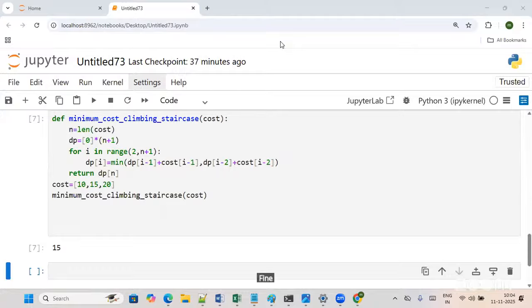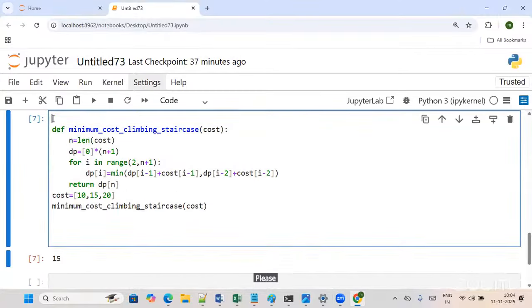Fine. The time complexity will be order of n and the space is also order of n. Correct? Fine. Now I will give you 2 minutes, guys. Please give me the solution. I want the exact code for the memoization. Then we'll see the next question. Time complexity will be order of n and the space complexity is also the order of n.